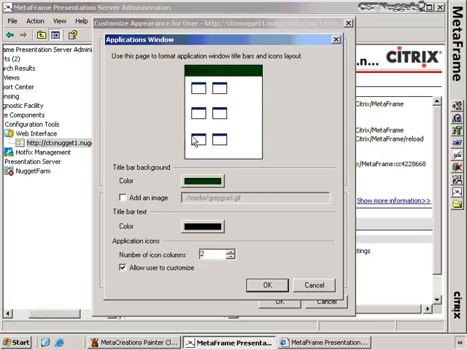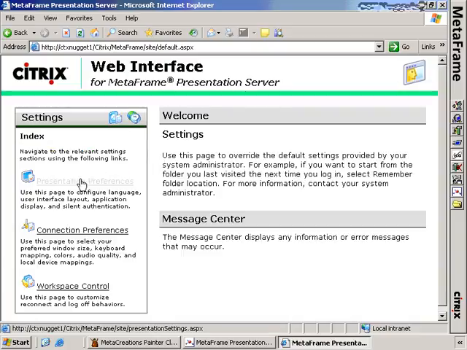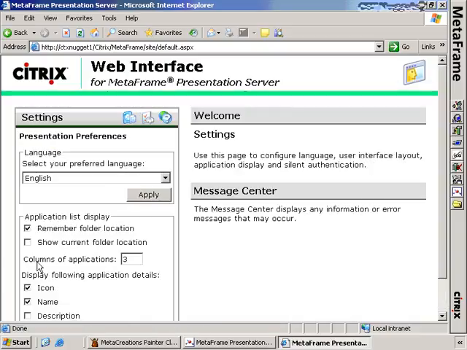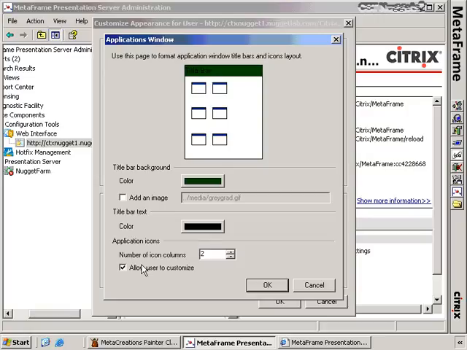Now, we configured for 2 columns here, but we've also allowed the user to customize the number of columns. If you look back into the presentation server window and we choose to customize the user interface and look at presentation preferences, you'll see that the user has set 3 columns of applications as their default preference. So the user preference is also replacing our custom preference. In order to prevent that from happening, we need to uncheck this box for allow user to customize.